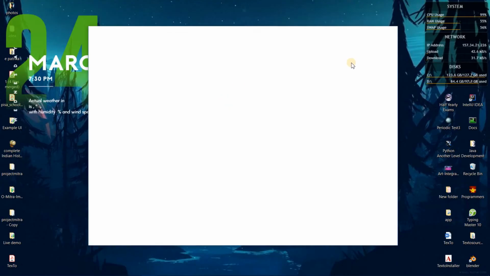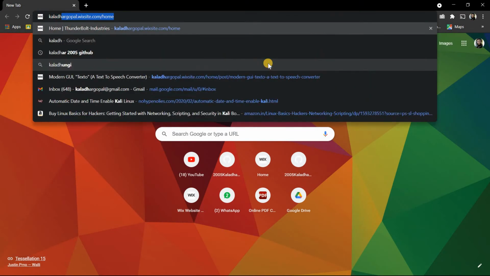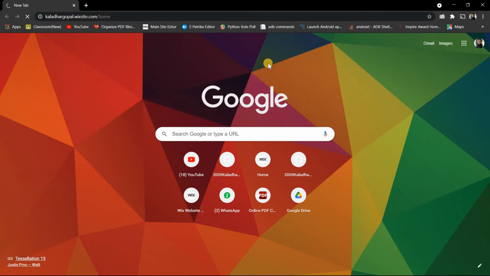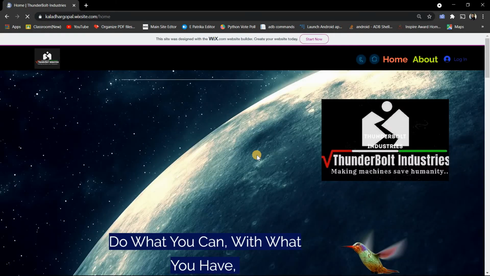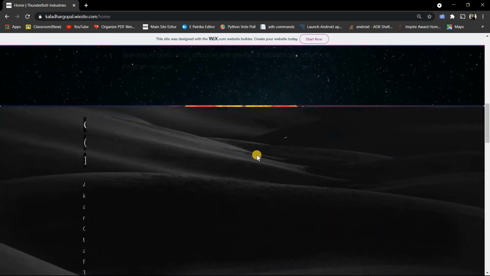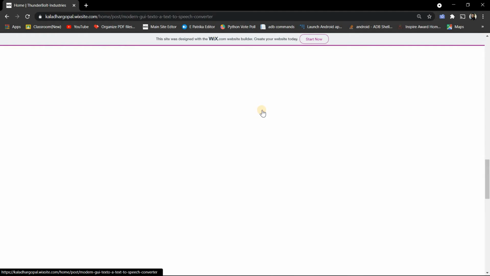Just go to any browser. Here I am using Chrome, and then we will go to our website, that is kaladhargopal.wixsite.com/home. So as you visit it, you will see something like this. Just scroll down to see this blog. So this is the blog, live text to speech converter modern GUI. Just click on it and you will be redirected to my blog.